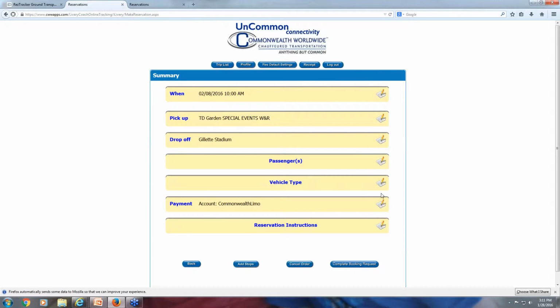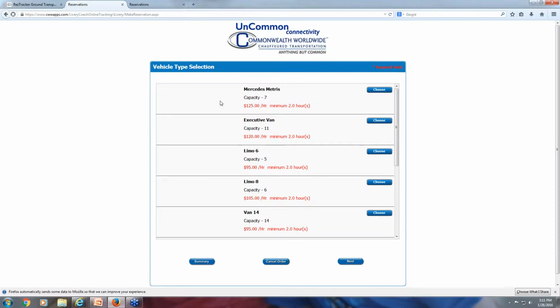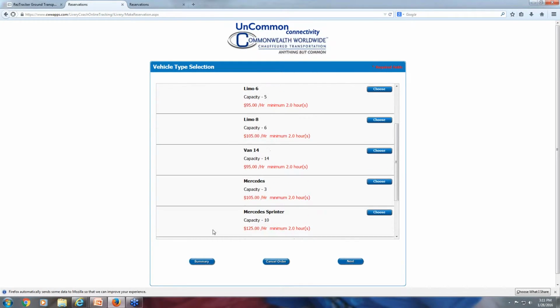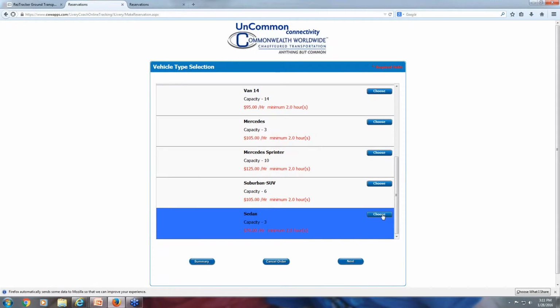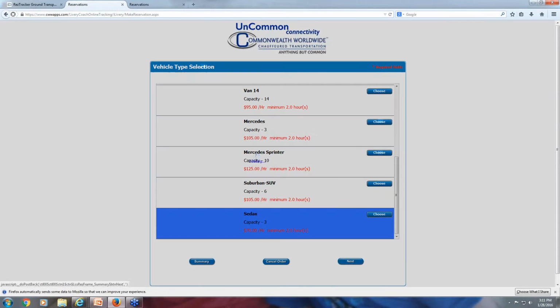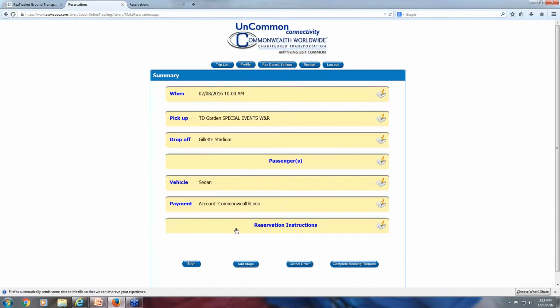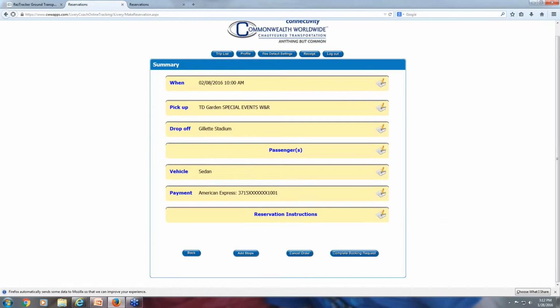And I'm going to skip passengers for now. Vehicle type, and it gives you the current rates. Now these rates are published rates, so if your account has any type of discounting involved, they won't be reflected in here. But I'm going to go down and just pick a simple sedan. And my payment.